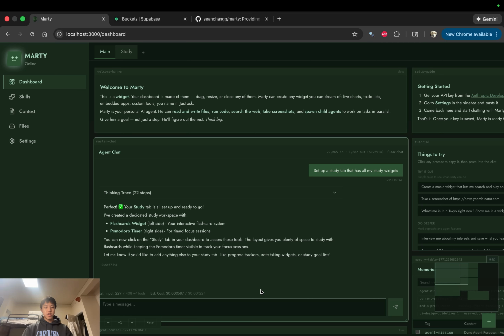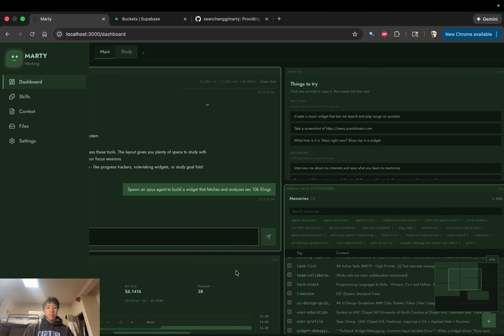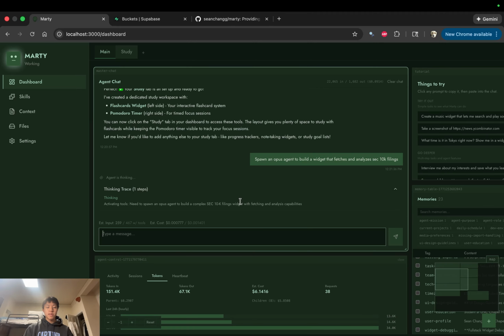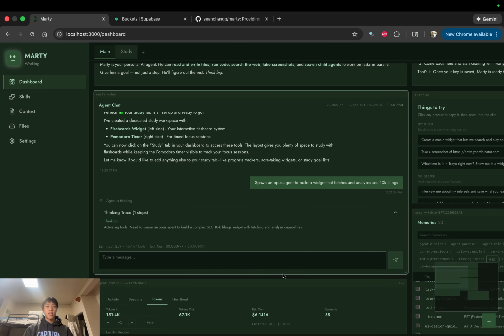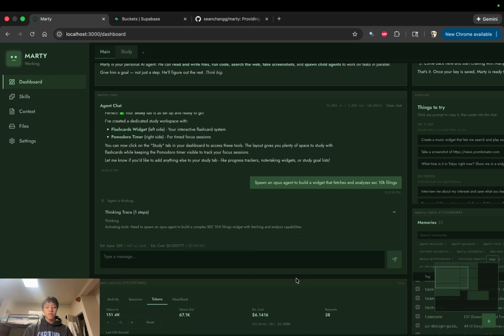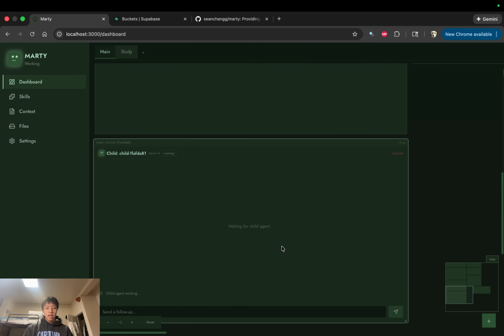And then let's see if the bot can actually create a widget. So, spawn an Opus agent to build a widget that fetches and analyzes SC10K files. So what's going to happen now is it's going to formulate a plan. It's going to deploy an Opus agent, and the Opus agent is going to build the widget because it's adapted to this environment. And they're so smart, they're able to build in any kind of environment regardless of the developmental requirements. So as you can see, there's a child.